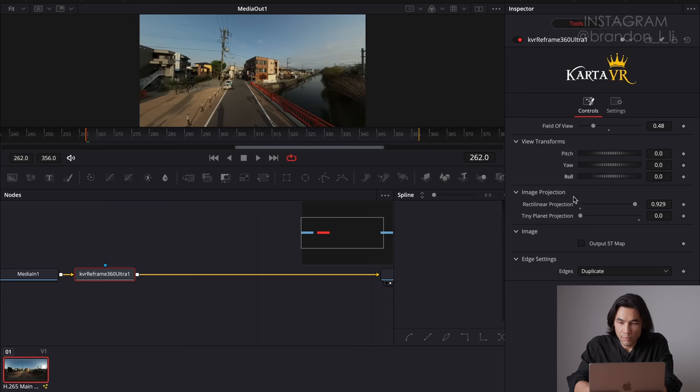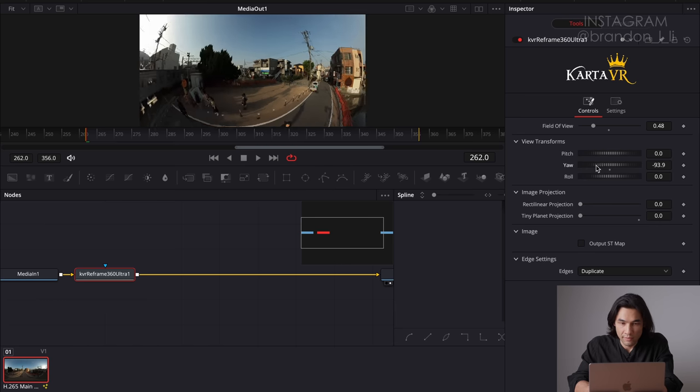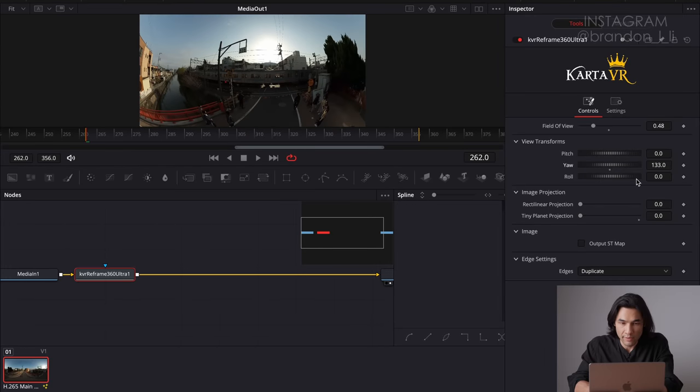Then we've got image projection, which is basically the way that it maps a round image onto a flat screen. So you can either turn off rectilinear projection completely, which gives you the fisheye look, the classic 360 camera, super distorted look, if that's what you happen to like.